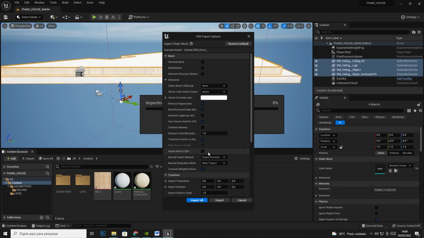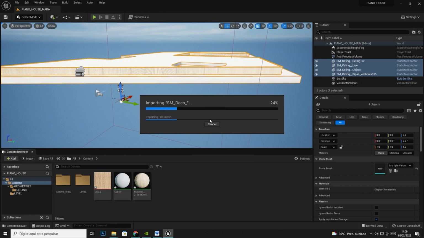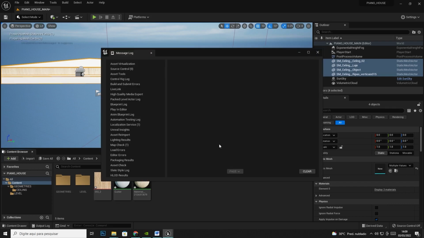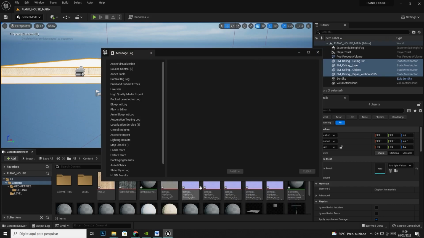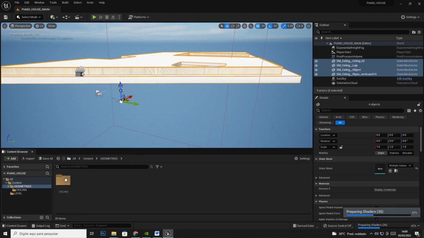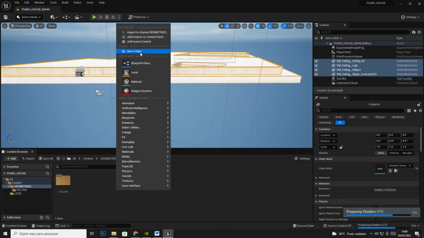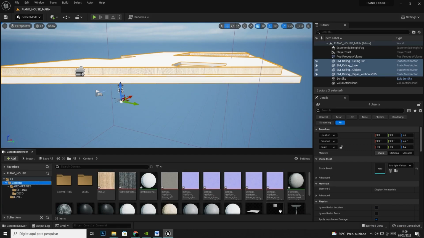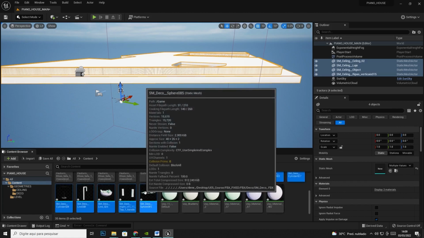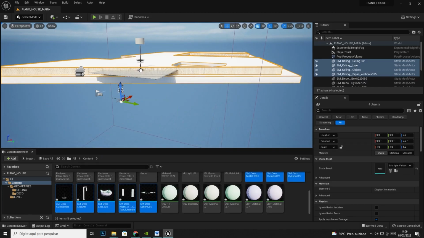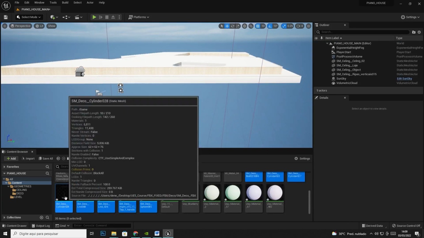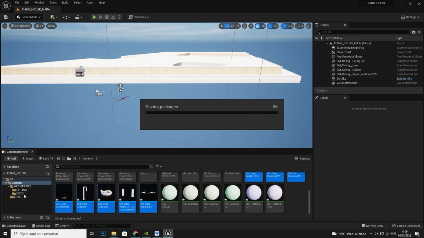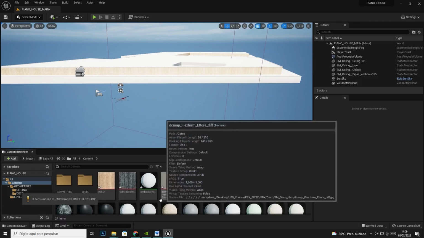FBX decoration. We removed the collision and everything. Let's clean this. Geometry, new folder, Deco, Content. Let's select the first. Let's send to the scene. No, not yet, not yet. I'm going to move it here first.